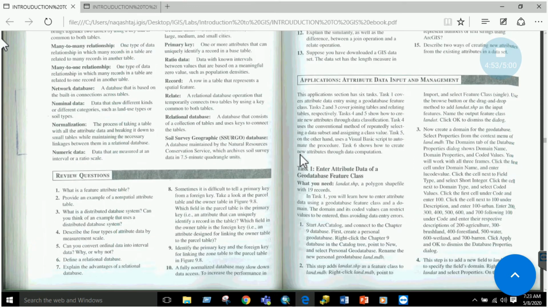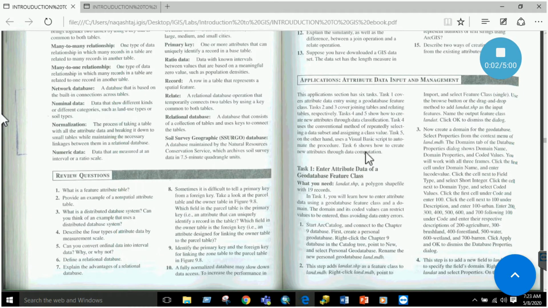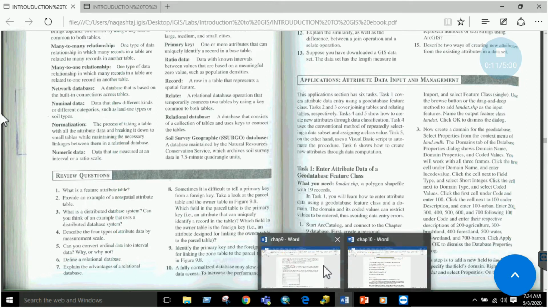So we will now start on with the lab part, starting from task 1, that is, entering the attribute data of a geodatabase feature class. For that purpose, I have here opened this file, chapter 9.